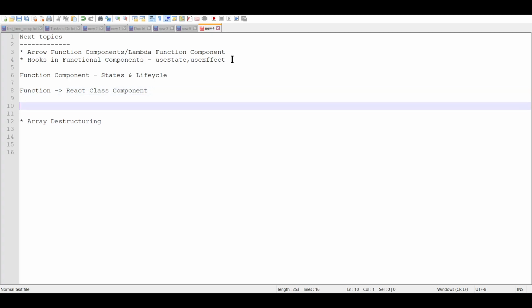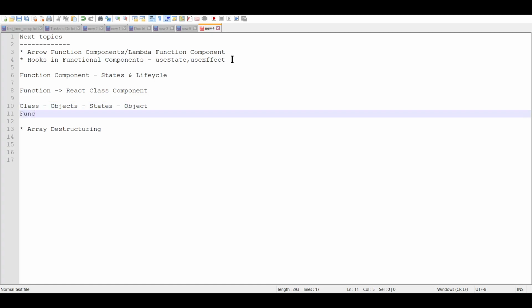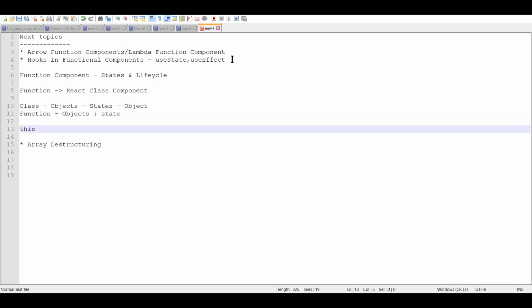Why? Because a class will have objects, so it can have states, which are actually objects of the class. But if we have functions, we are not creating any objects there. So how can we leverage the functionality of state? State, we saw that earlier in class. This actually refers to the window, but we tried to bind it to our React class component, as we saw in the last video. So we'll not go there. We'll now try to see it from the functional concept point of view.